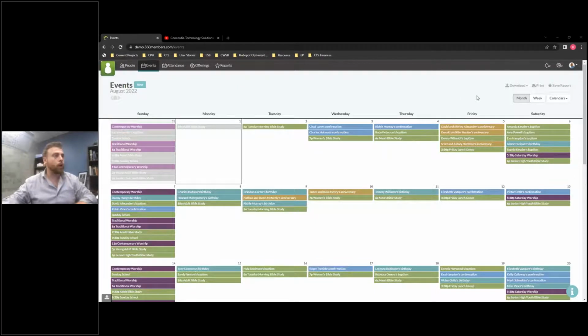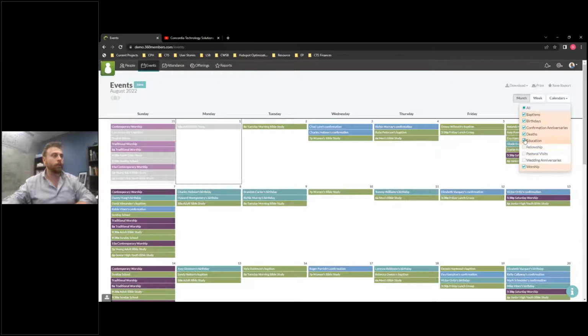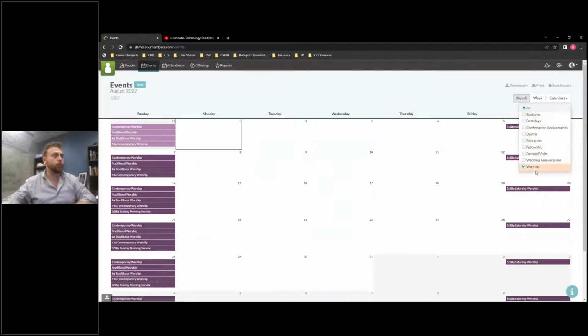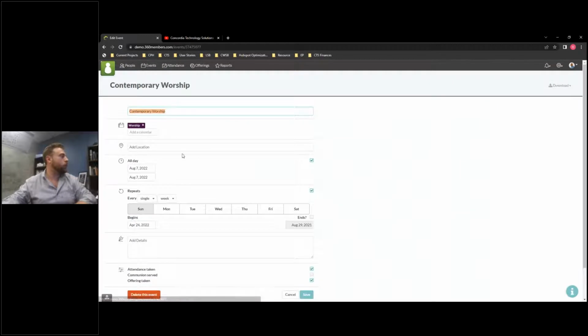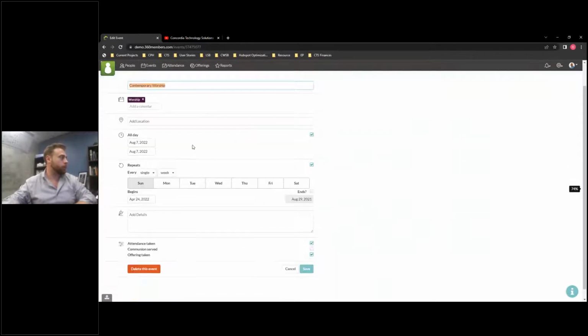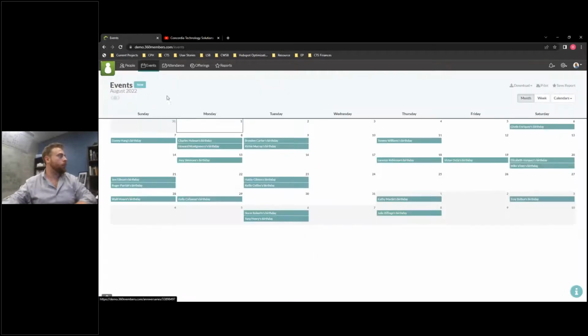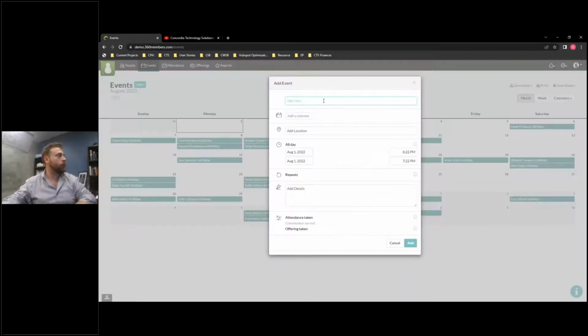So when you do the drop down, we can see here that we have different groupings. So let's just look at worship, right? And let's look into here. So this is a view that we've already created for contemporary worship service. And we can see here that it's repeating every Sunday at this time, and attendance is taken, communion is not served, but offerings are taken.